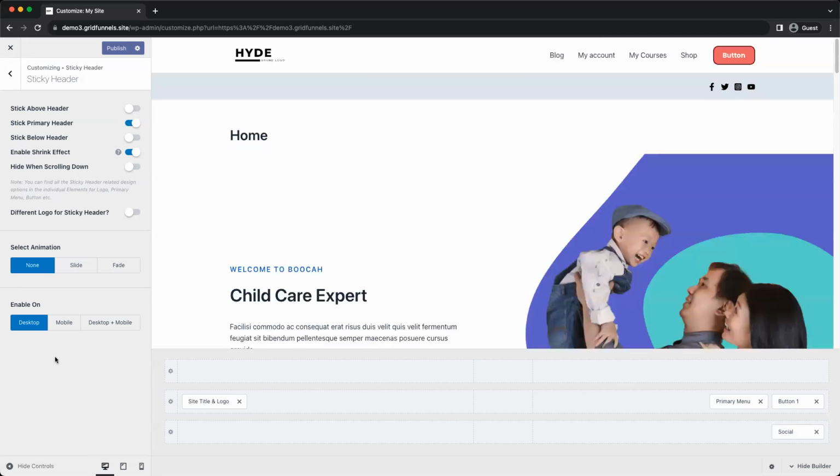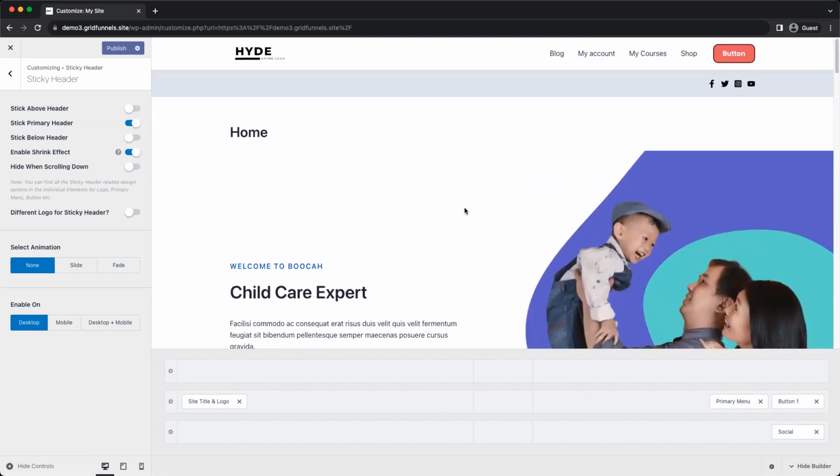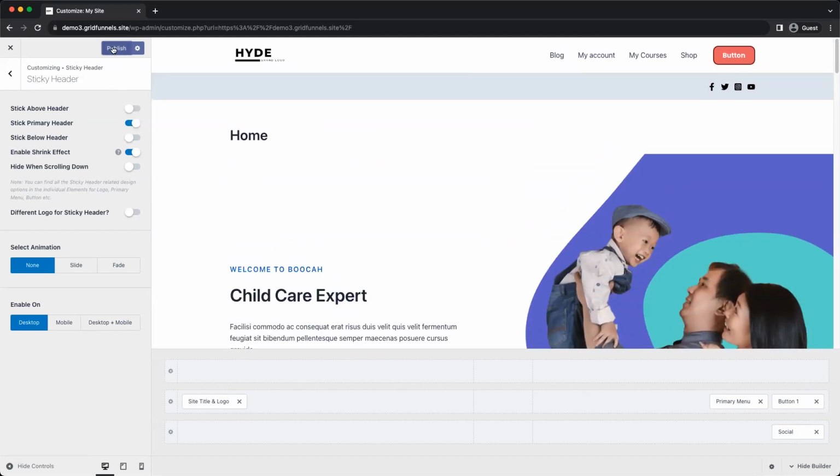And then we can enable the sticky header in desktop, mobile, and desktop on mobile too. So let's say that we are finished with the changes and we like the way it looks now. And we click publish. So this is the way we set up the sticky header. And let's move to the next part.